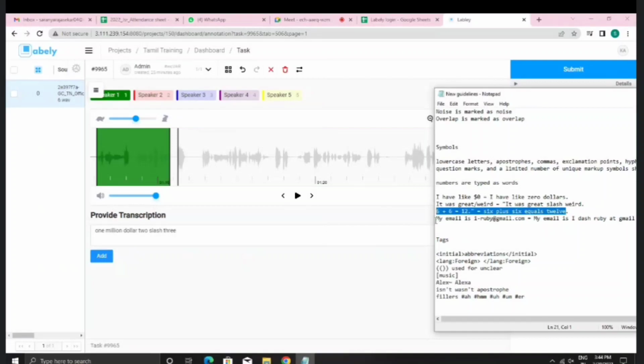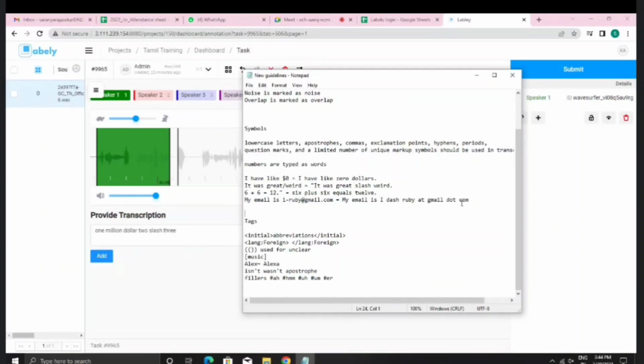Here they are saying any mail ID, you want to type it like this. My mail ID is i-ruby@gmail.com. Here my mail ID is i-ruby@gmail.com. Like this. You don't need to type like this one. You want to type like this one.